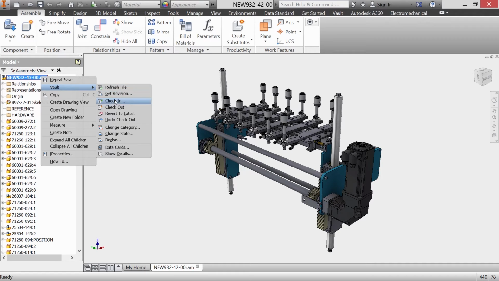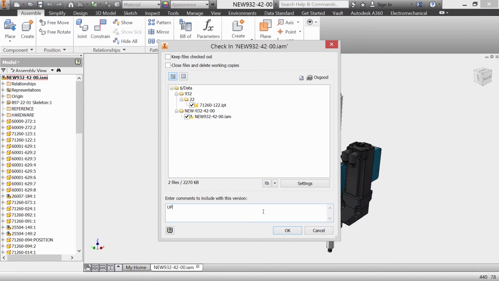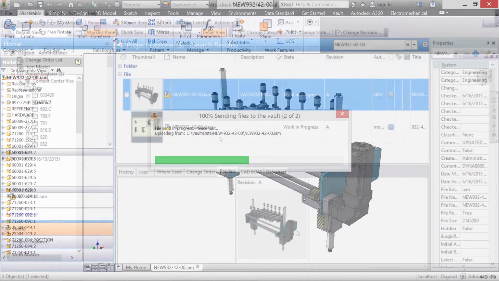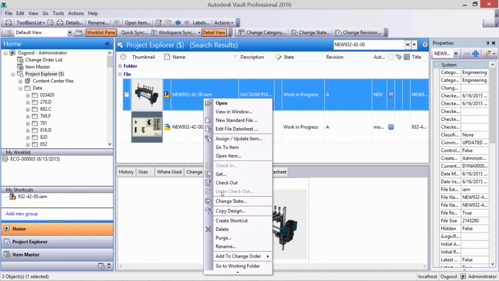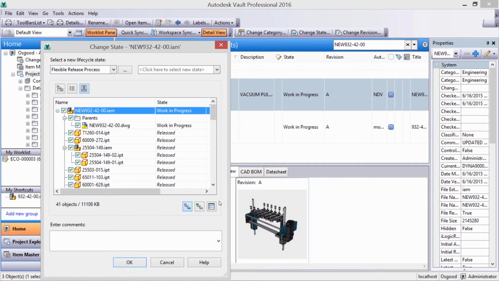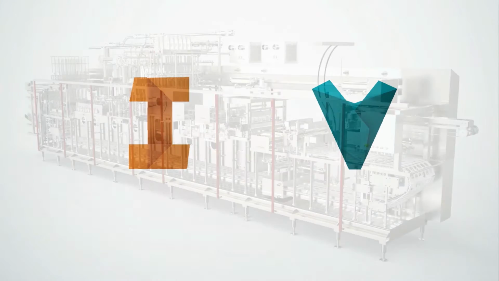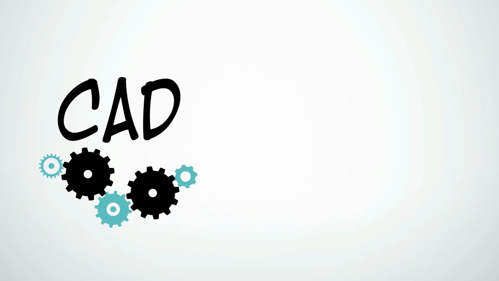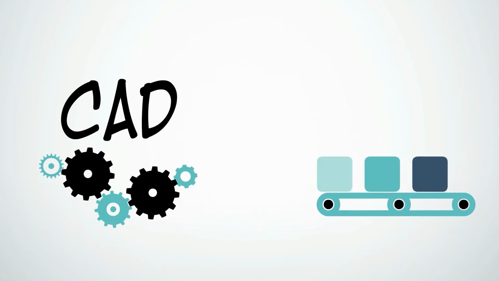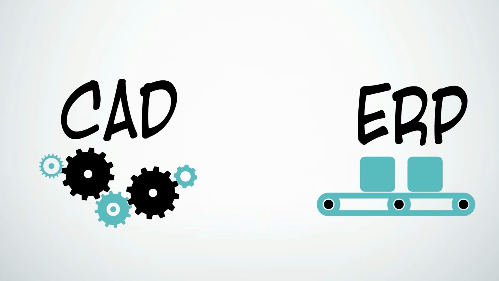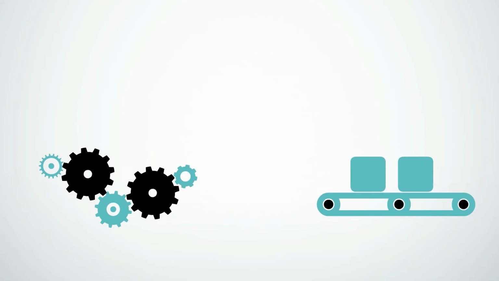Once we save the assembly, we can check it back into the vault with a comment making future tracking even easier. Now, back in the Vault Explorer, we're ready to submit the ECO and change the state of the assembly to released. We can design in Inventor and Vault, creating our assemblies in CAD drawings. But now we must communicate downstream with an ERP or an MRP system. Now we need to share usable information those systems can understand.